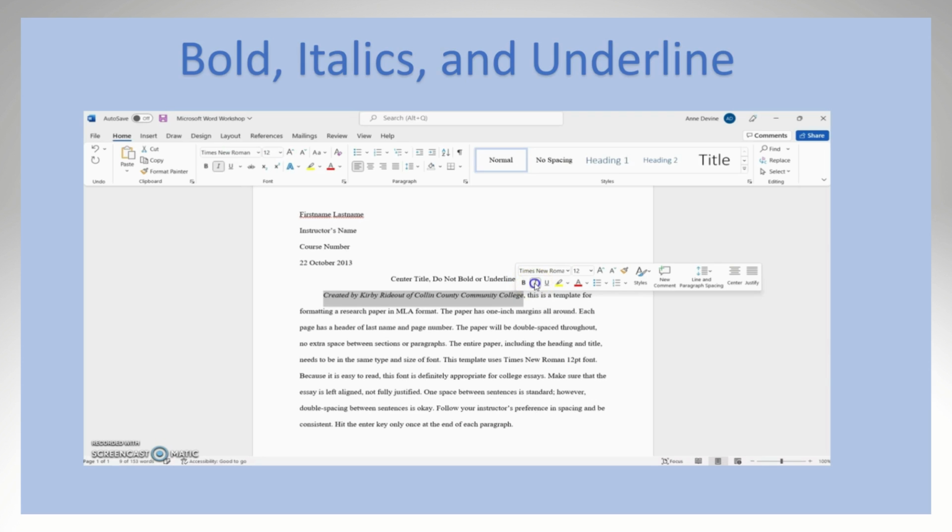If I wanted italics, I would press the I. To take it off, I press it again. And the same thing with underlining. Press it there. To take it off, press it again. Now, you can also go up to your Home tab. You could always use bold there. Press it again to take it off, and so on with italics and underline.